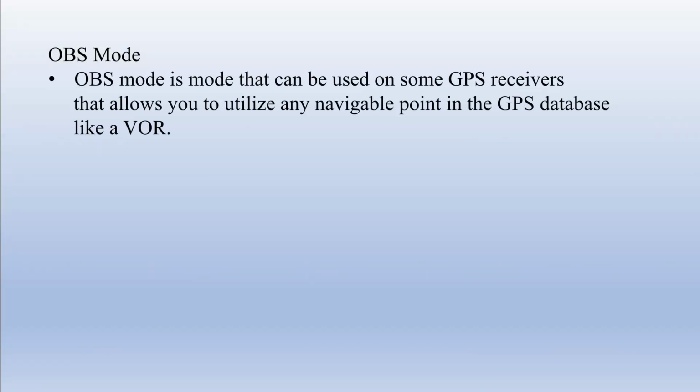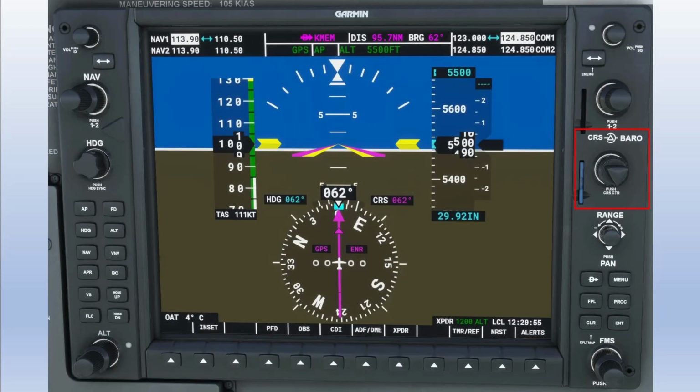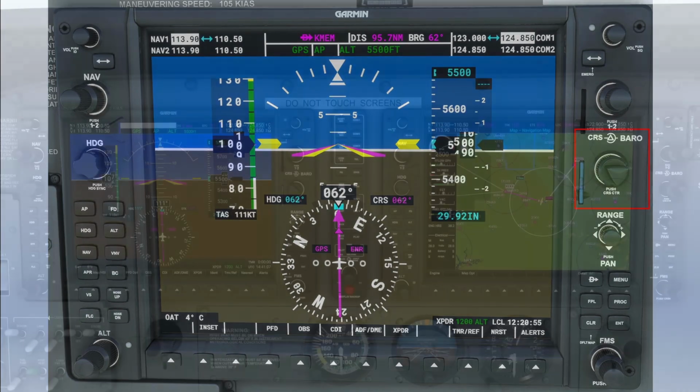So what is OBS mode? OBS mode is a mode that can be used on some GPS receivers that allows you to utilize any navigable point in the GPS database like a VOR. OBS stands for Omni Bearing Selector. This is the knob that allows you to select a course when using a VOR radio. On the G1000, it's a small inner triangular knob located to the right side of the PFD and MFD.